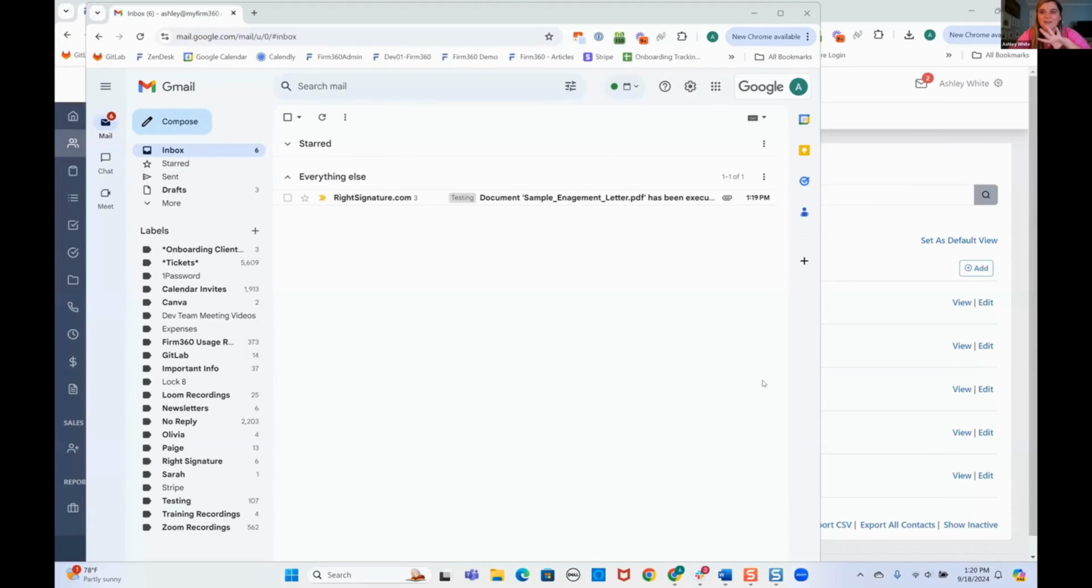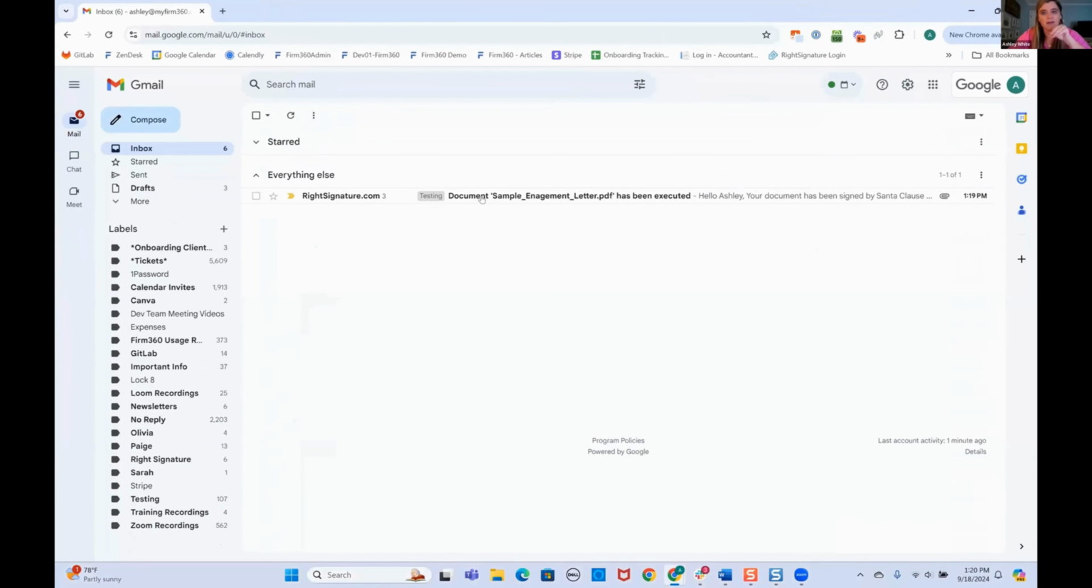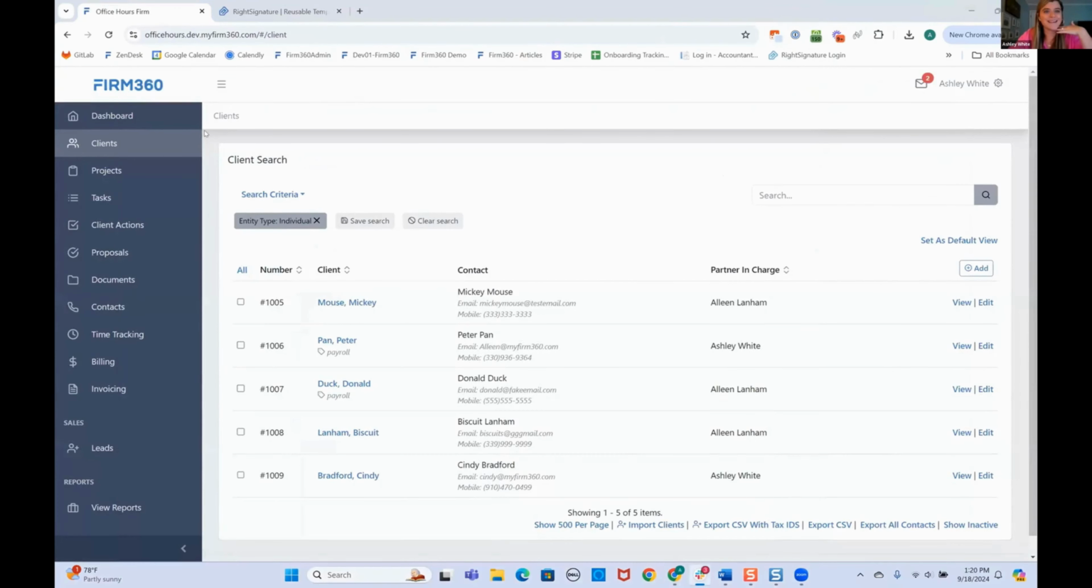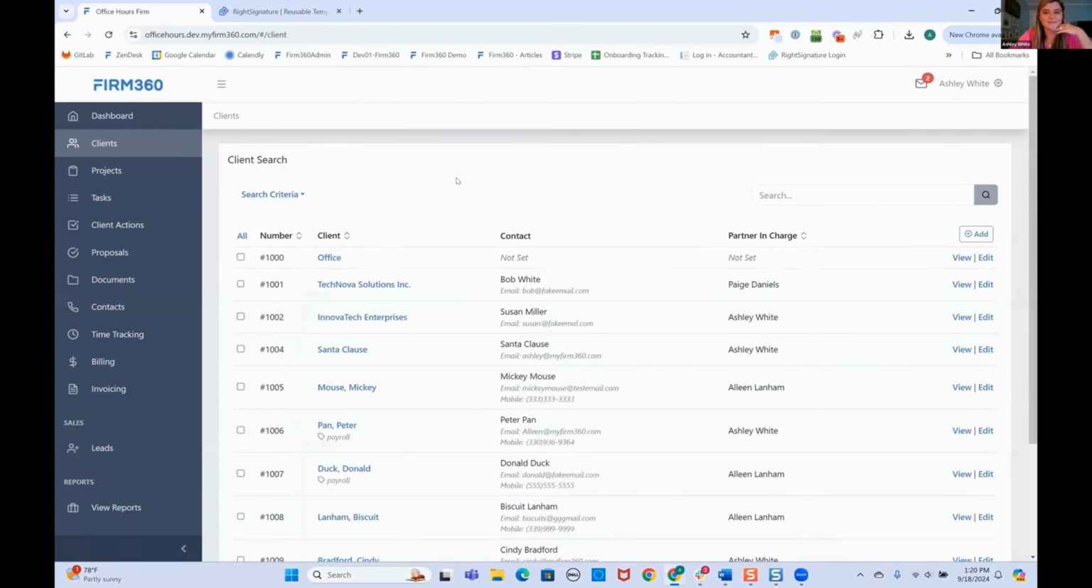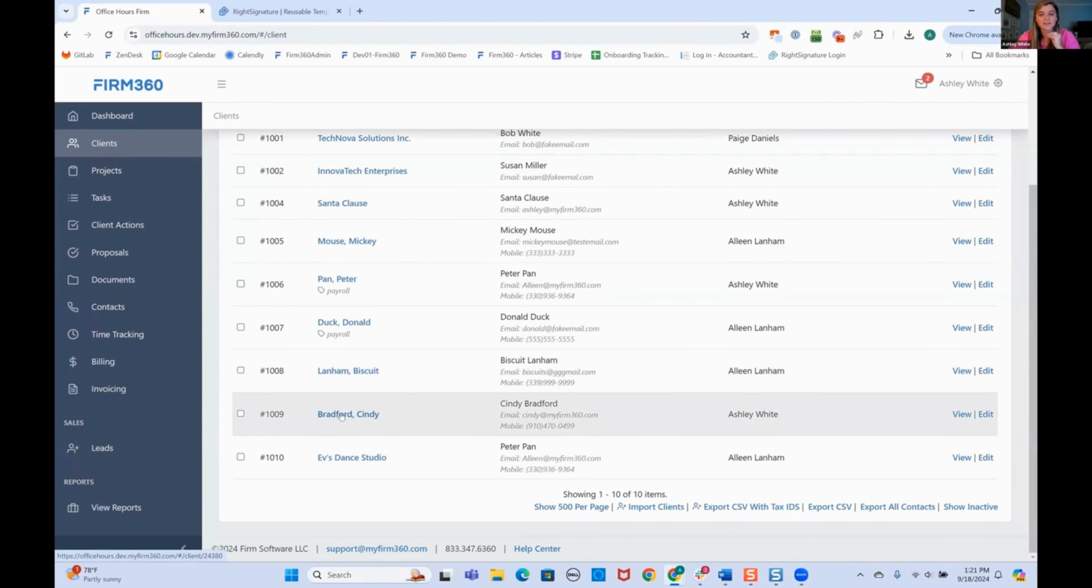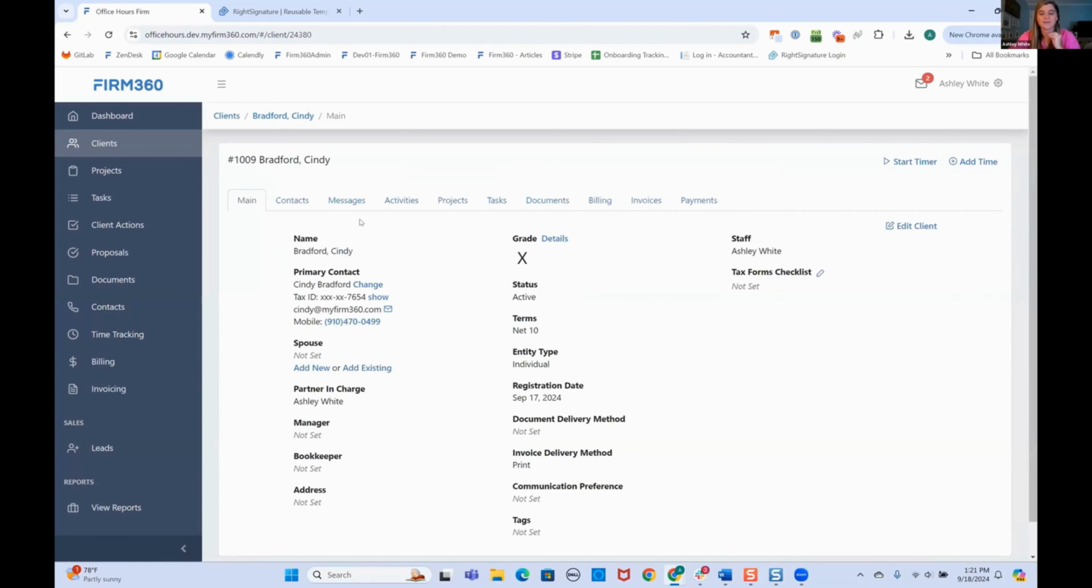All right. So first, I'm going to show you, I got to my email saying that these documents had been executed. So you will get that notification from RightSignature, but you will also see it come in to Firm360. The other thing to note is you saw Cindy do this through her email. Because RightSignature sends an email directly to the client, they will also see this on their portal. So if you have a client that sees the portal versus email, they can log into their portal and complete it there as well.